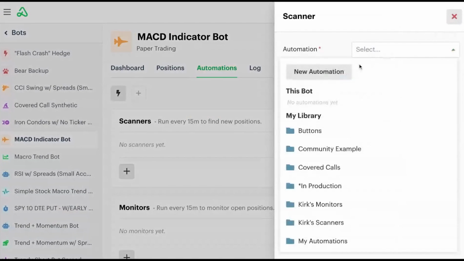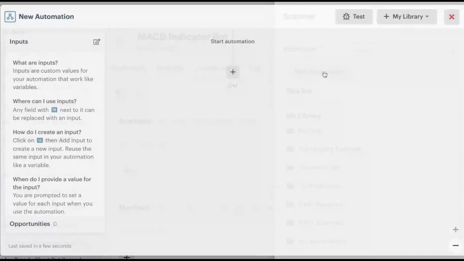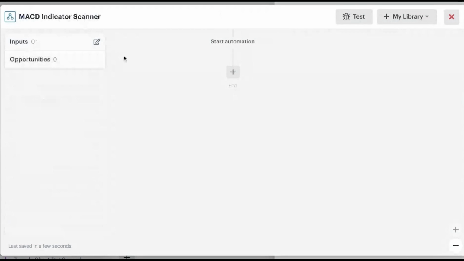So in here, we're going to add a new scanner, and we're going to create a brand new automation to run inside of this bot. We'll call this one our MACD indicator scanner. You can name it whatever you want, it doesn't matter. I usually like to name it something like scanner or monitor or bot button, so that when you save it into your library, you know exactly what the automation is, what it's using, and what it's intended to do.